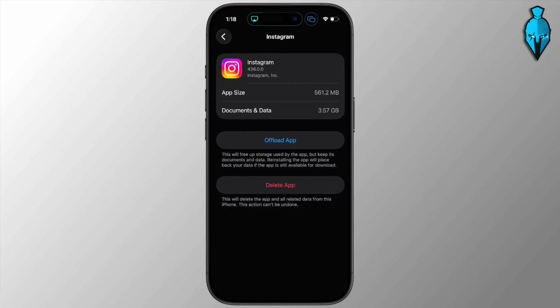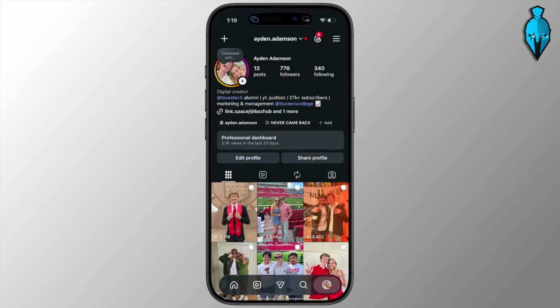You need to select offload app, and this is going to remove the app itself, but it's going to keep your documents and login data saved. After it finishes, just tap reinstall app, and it's going to download the fresh and newest version of Instagram from the App Store. And once it's reinstalled, open up Instagram and it's now going to be in there and you're going to have all those features.